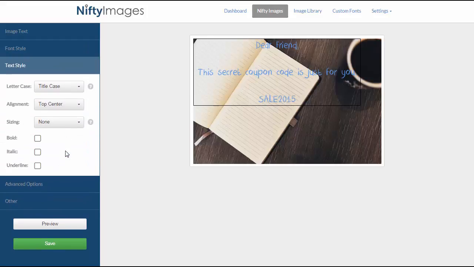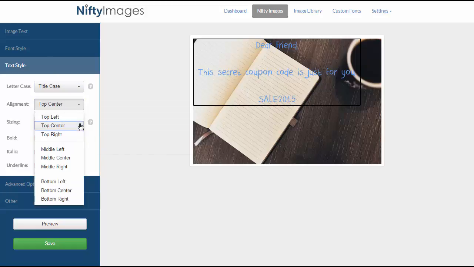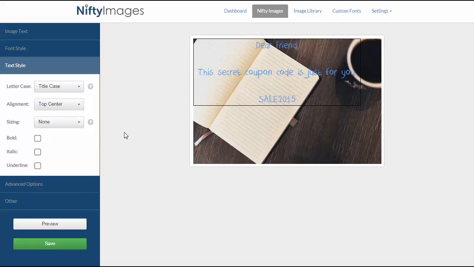Now under text style, the first option we have here is letter casing, so I can make sure all the variable data coming in is upper, lower, or title case. So making sure the first letter of each word is capitalized. I have different alignments, so top left, top center, top right, etc. And sizing, so I can fit this to the width of my box or stretch this to the entire box. In this case, I'm just going to leave it as none. Of course, your basic options here, bold, italicize, and underline, are there as well.